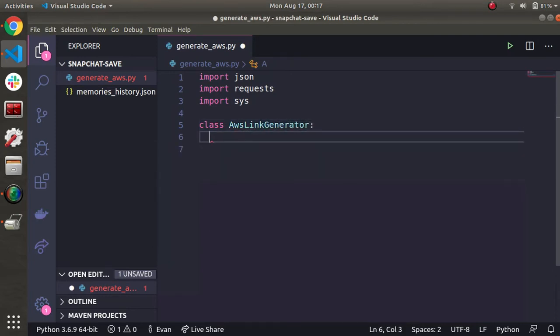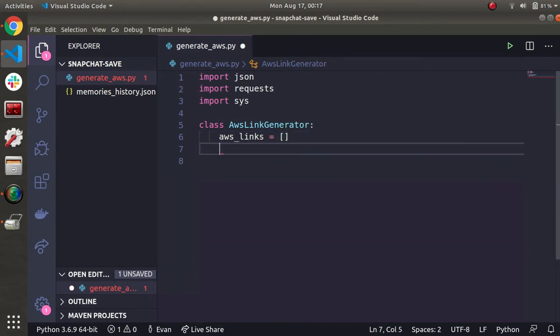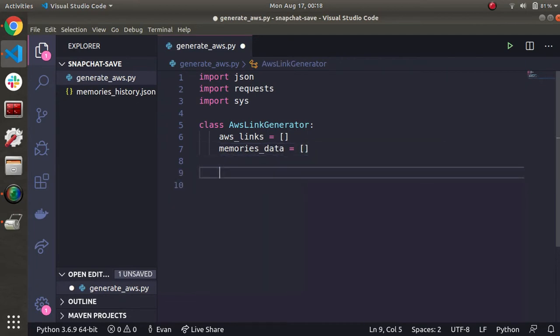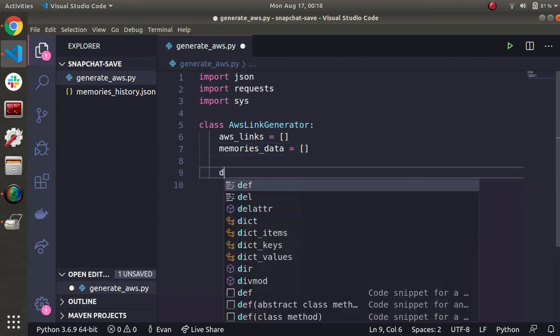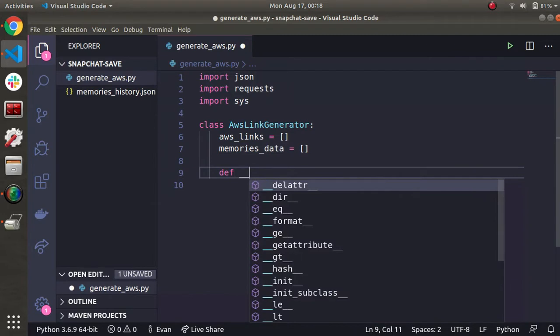Generator, there we go. So two class variables I want to keep track of are going to be AWS links, and then I'm also going to do memories data. It will all make sense in a moment why I'm doing this. So for now, let's do a constructor.